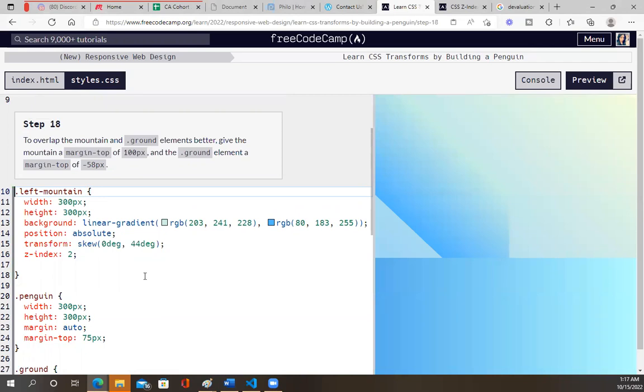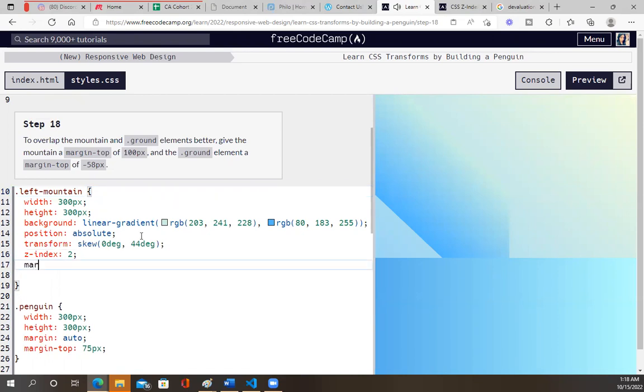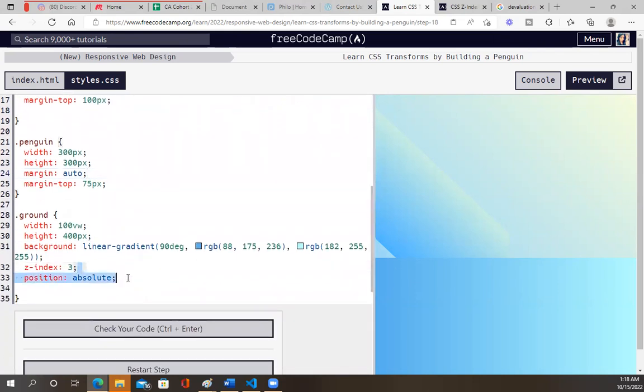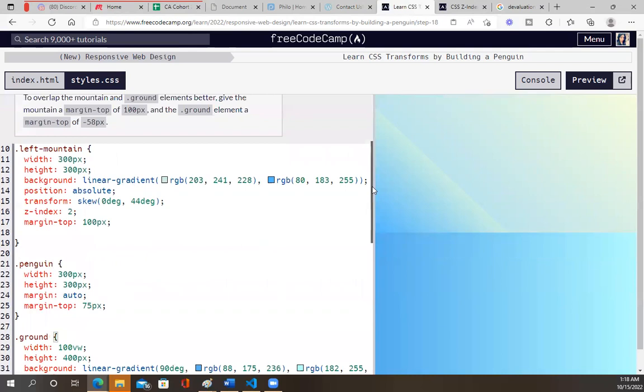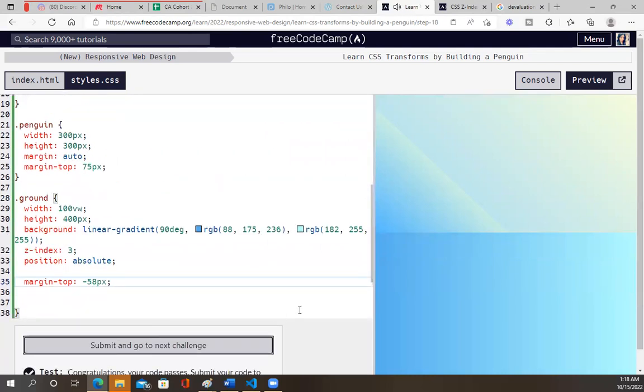To overlap the mountain and ground elements better, give the mountain a margin top of 100 pixels and the ground element a margin top of minus 58 pixels. Oh, look at that mountain coming along. I see you.